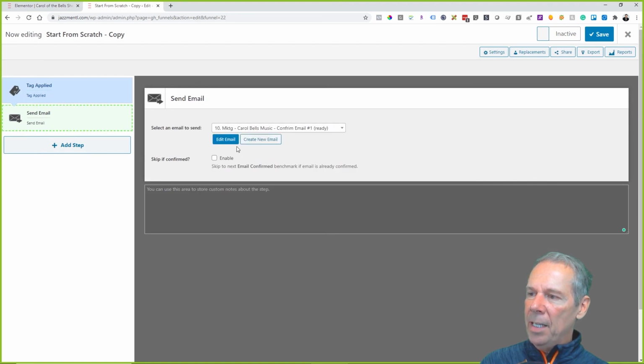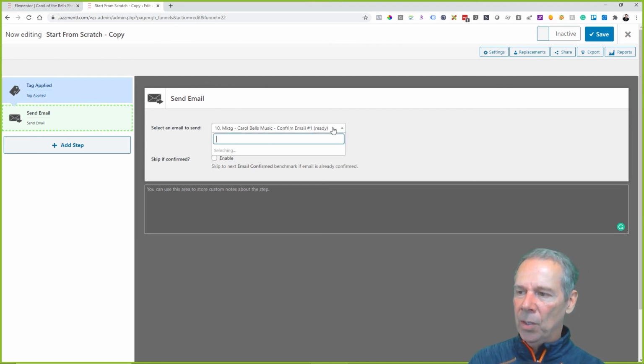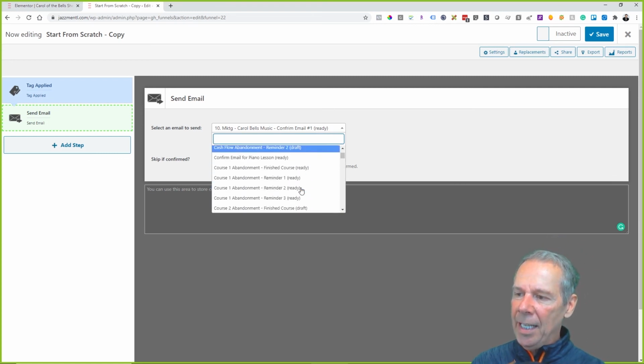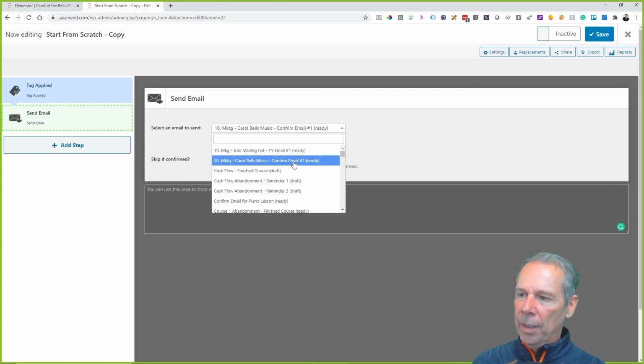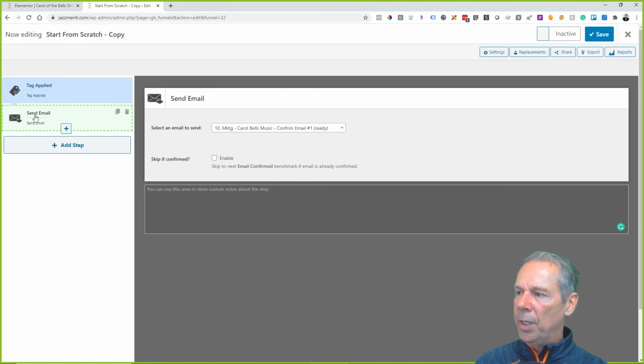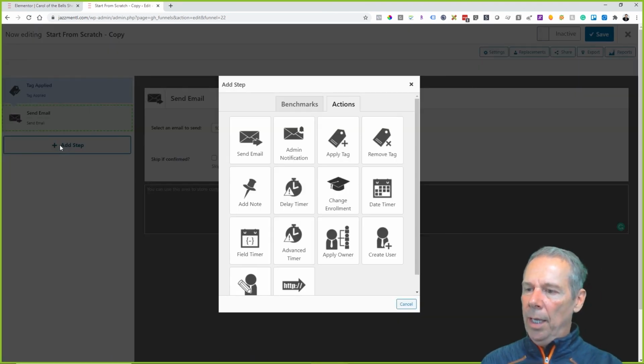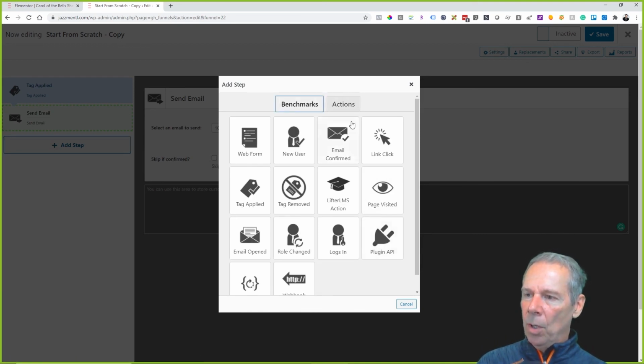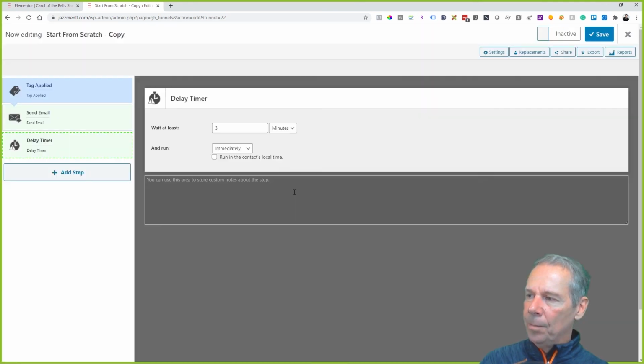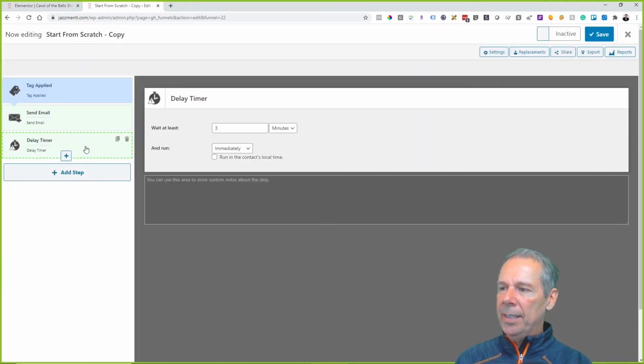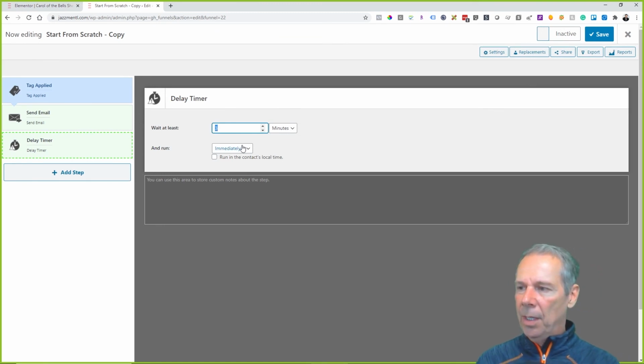So if you click on the send email now, you can see that that's the email name, 10.marketing, Carol LaBelle's Music, confirm email. Now there's a typo in confirm, but the customer doesn't see that, so we don't need to change that. But you can select any emails that are ready to go. In this particular case, it's the one that we just created. So we're going to send that email, and then we're going to wait an hour or maybe two by throwing in an action called the delay timer. This is basically to say, hey, if you didn't confirm your email address, let's give them an hour and send the next email immediately.